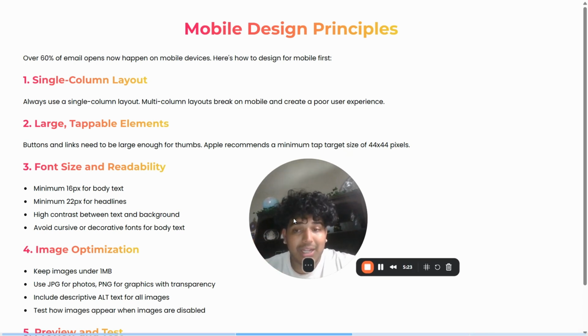And then you want to make sure the font size and readability is really good. So you want minimum 16 pixels for body text, minimum 20 pixels for headings, and you want a high contrast between the text and the background. And avoid cursive and any sort of decorative fonts for body text because you don't want to make it harder for them to read or it may not render properly, right?